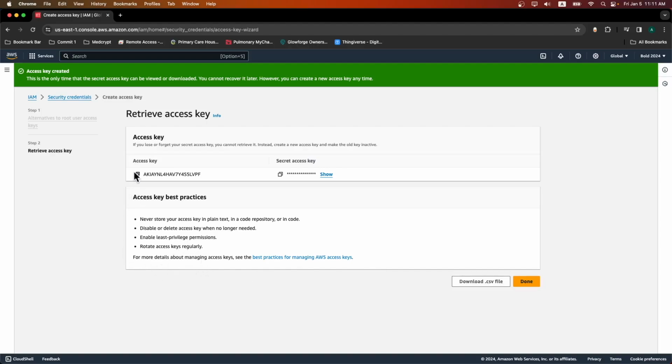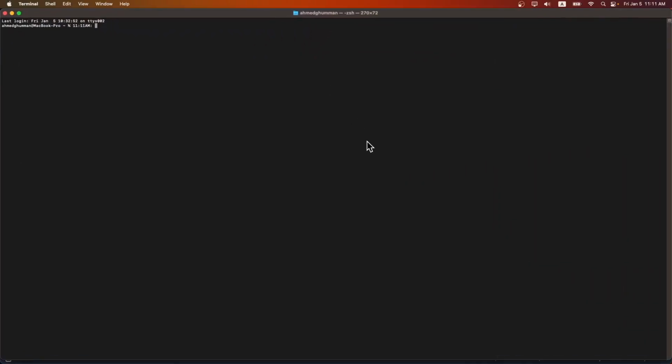Once you have it, you take that access key and the secret access key and you want to note it down. I think you will have access to the access key after going away from the screen, but you will never have access to the secret access key once you go away. So you need to make sure that you copy that. Once you have that, we're going to go to our command line.